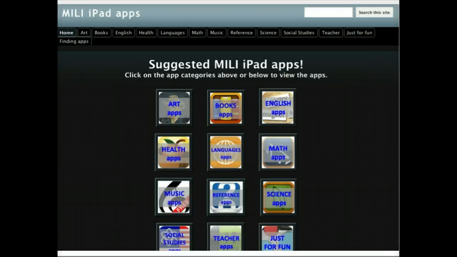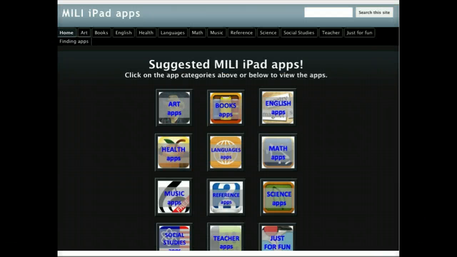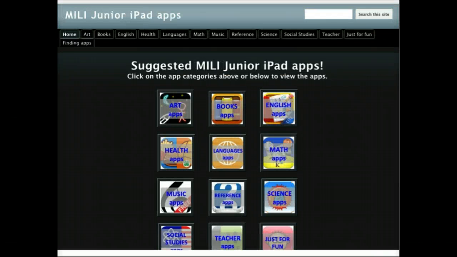And I actually made a couple of Google Sites for you all. People are always asking about different apps to use, so I put together a Mili and a Mili Junior iPad apps page. I linked both of these under November, so you can look at Mili or Mili Junior if you'd like. There are a lot of similar apps between the two, although not all. With Mili Junior, there's a lot more focusing on younger kids than there is for Mili, obviously.